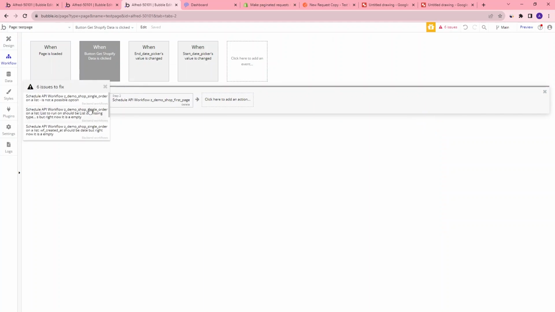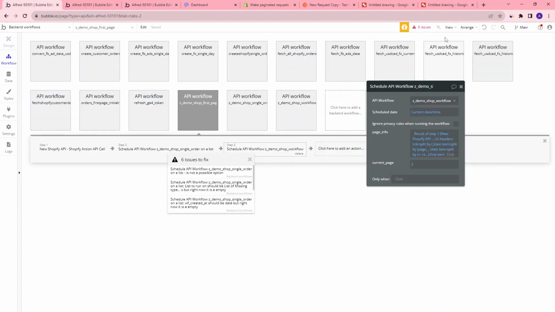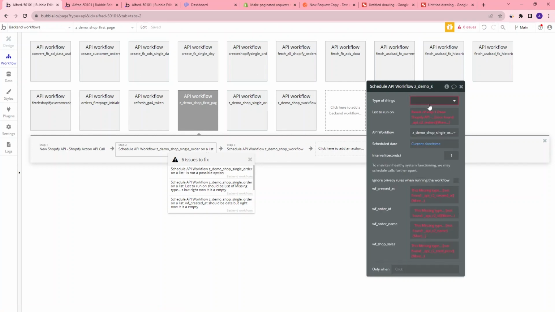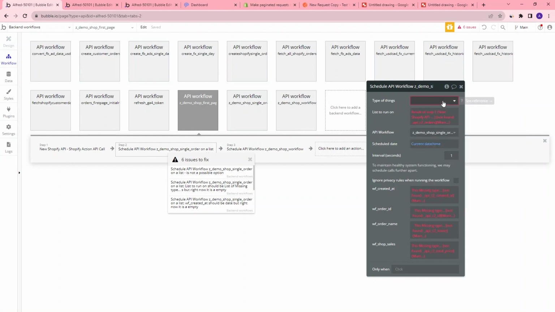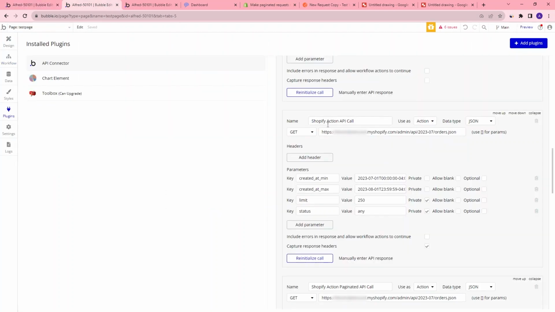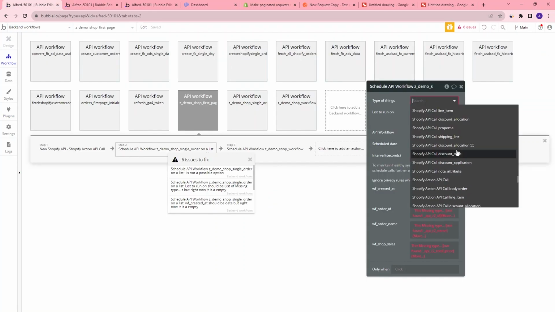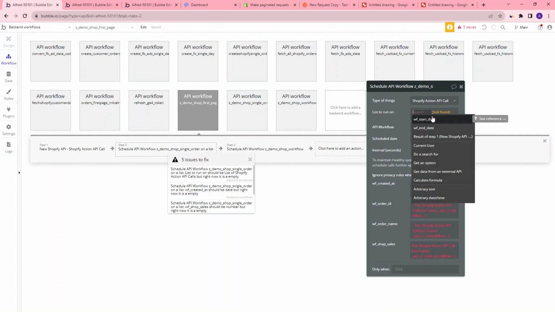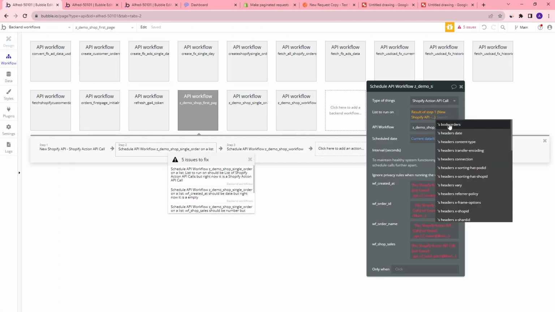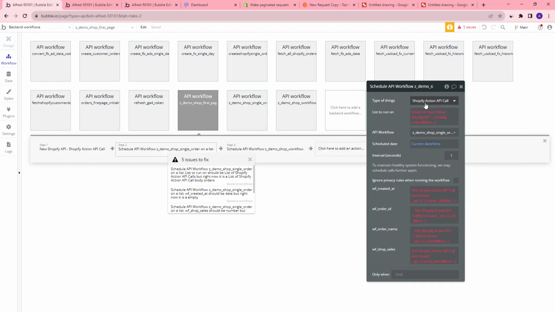Now we've got a few more. So let's take a look. We have schedule, single order on a list is not an option. So let's click this and see what the issue is here. Okay, so we need to select the API call that we created earlier, which was called the Shopify Action API call. So let's go ahead and do that. Shopify Action API call. And the type should match the list to run on. There's still an error.